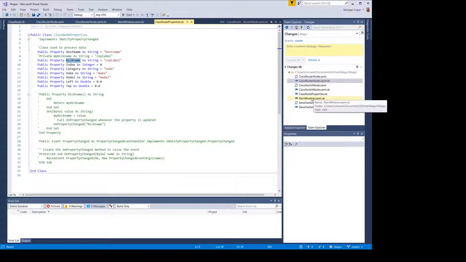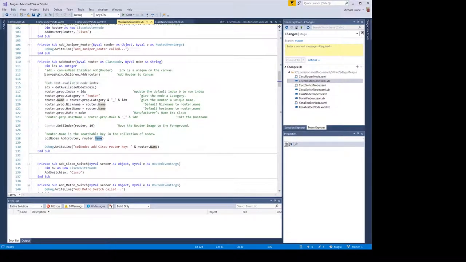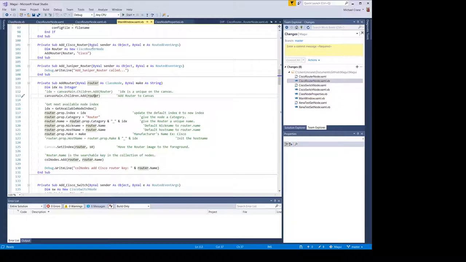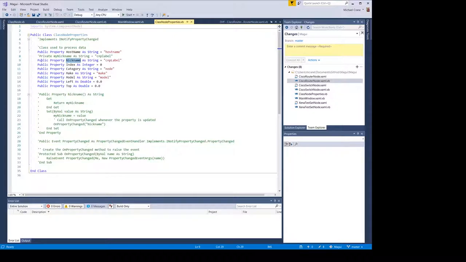because in our main window right here, here it is. So here's where we're adding the child, the add router. Here's where we're creating a new Cisco router node. So the XAML is getting instantiated, or initialized, I should say, up here, right? And we're changing its nickname right there. We're changing it in this property file, and it's getting pushed down to our XAML without any of these events.